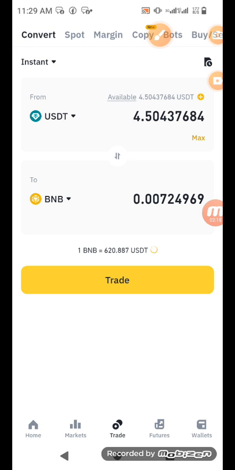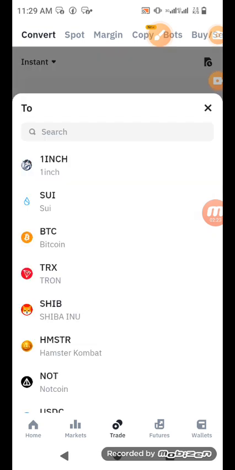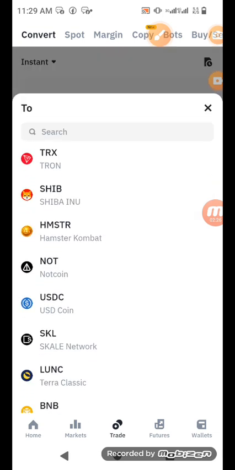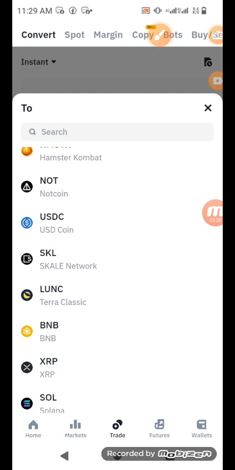And then I want to convert it to BNB. What if it's not BNB? I can still click inside this place and then choose the coin I want to convert to. But for now, it is BNB. So I go back to it.